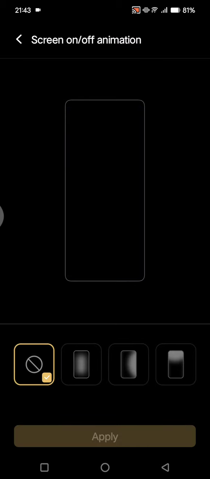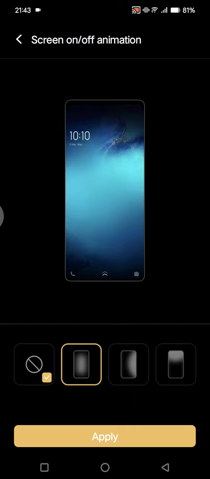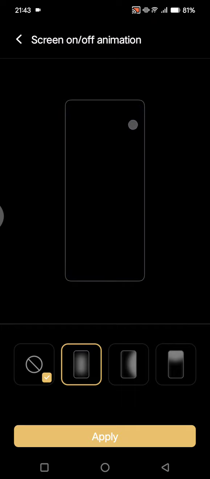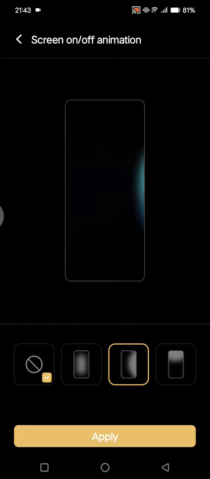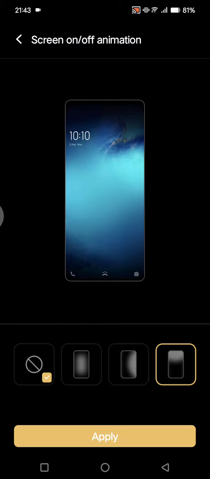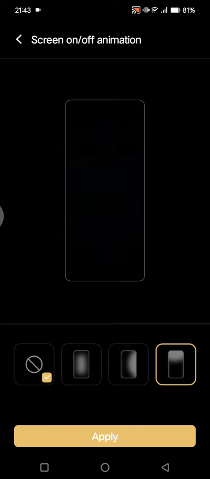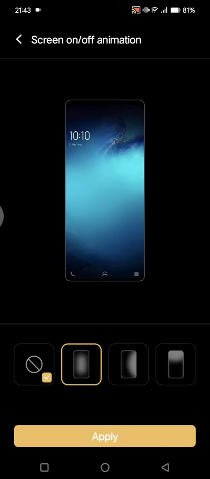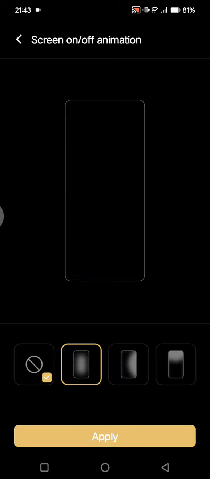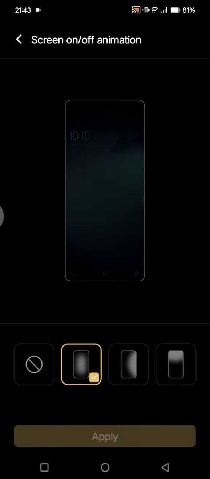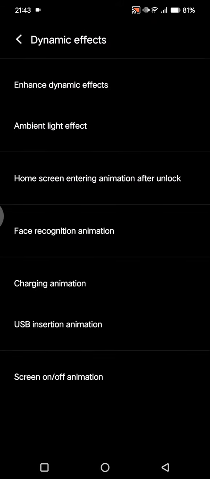on or off animation. This is the first one. It will look like this. This is the second one from the left, and the third one from the top. So just choose which one that you want. I'm going to go with the first one right here, then tap on apply, and that's it. So the power screen animation will be enabled.